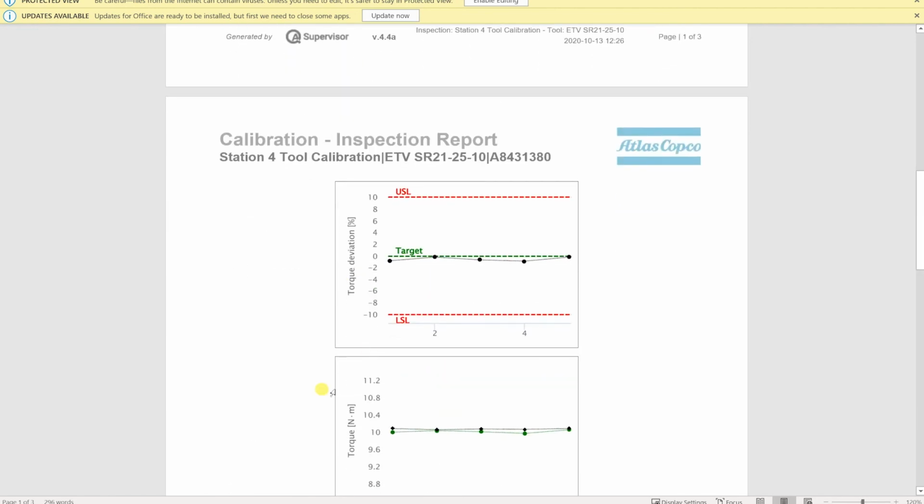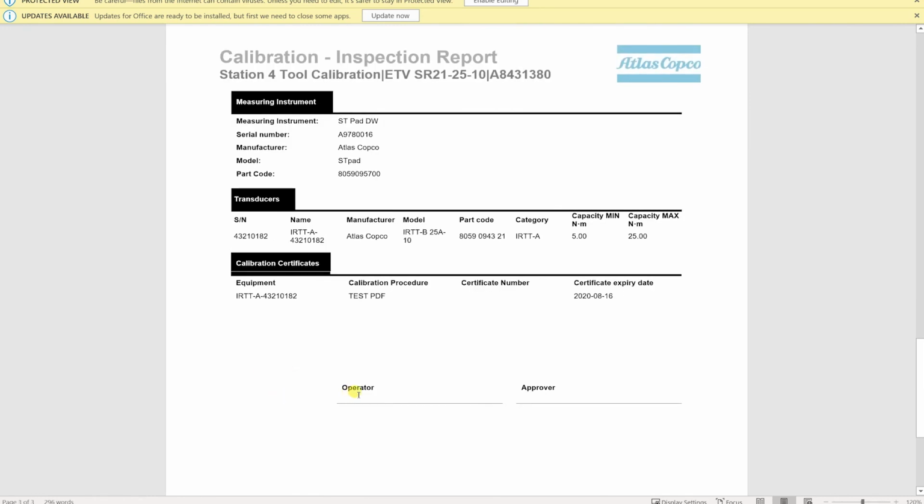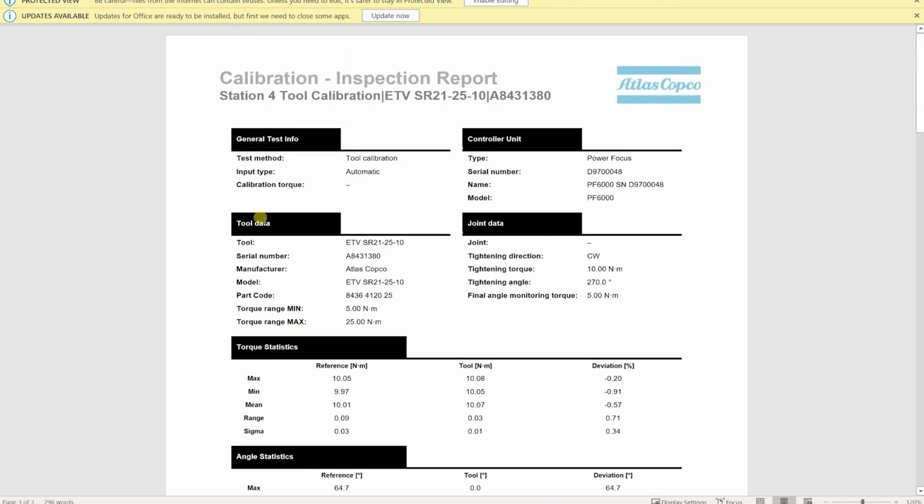Down to the run chart we see, and this is a 3-page report with an area at the bottom where the operator can sign it, and so on and so forth. If we need to save this, print this out, if we're not saving it in the database, or if we need to email it, we can do that.